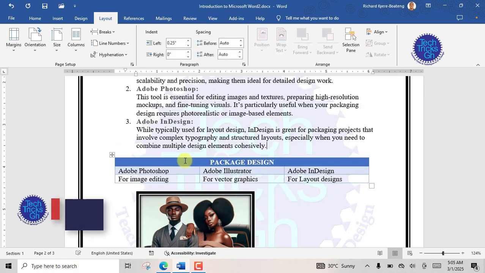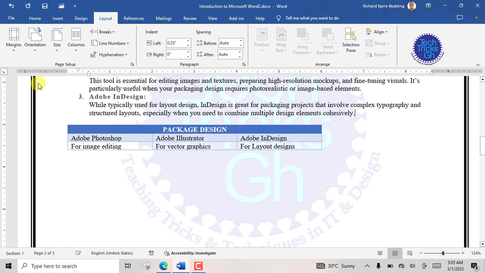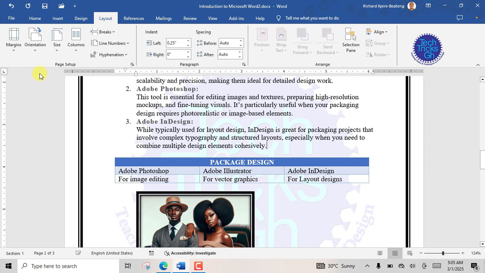To change orientation, click the Layout tab. In the Page Setup group, select Orientation. Choose between Landscape, which is horizontal, or Portrait, which is vertical, to adjust how your document is displayed and printed.